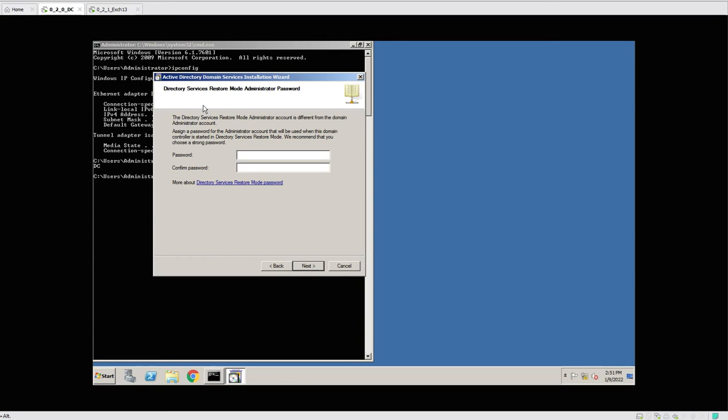This is where we set up the directory service restore mode password. Whenever we require it, for example, if we want to perform a restore of Active Directory, be it authoritative or non-authoritative, we would require this password. So whenever we do that, we will use this password, whatever we set here.